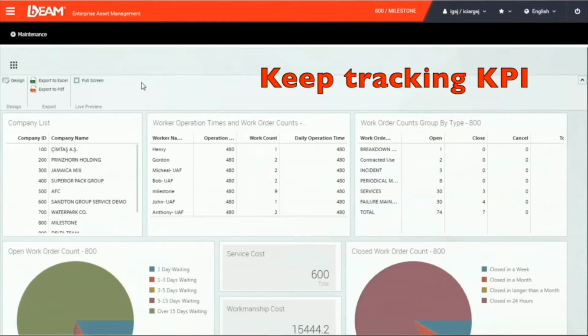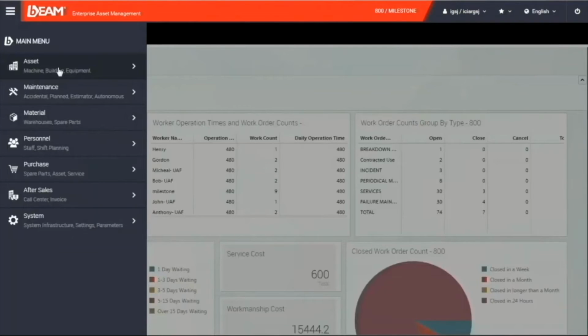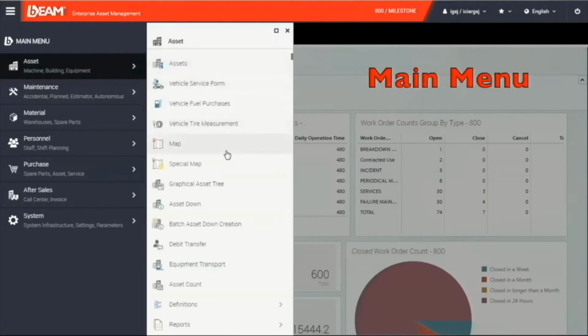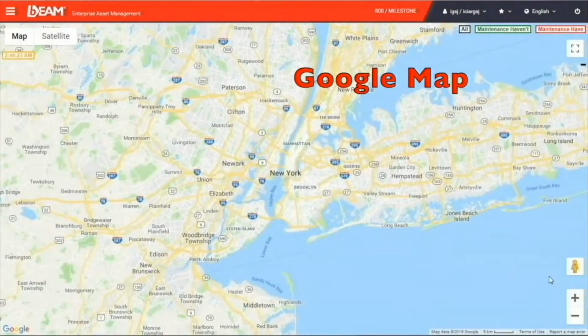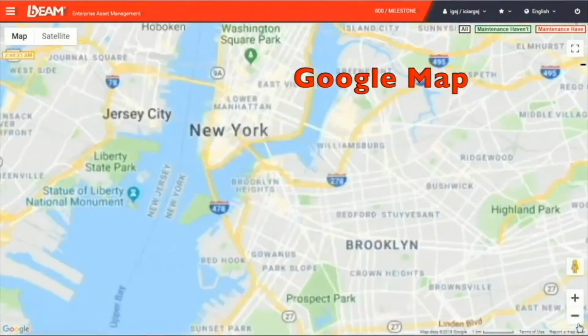Now on your top left, this is the main menu of all of your available modules. At the very top, we can see the asset module. Inside the asset module, let's first look at the map function. The map function is going to take you to a real Google map.